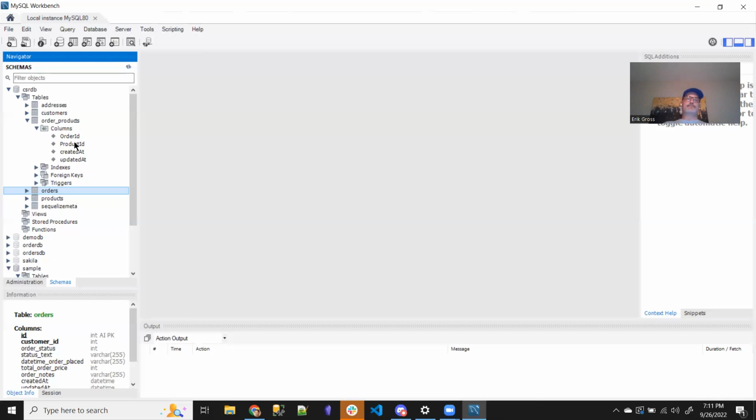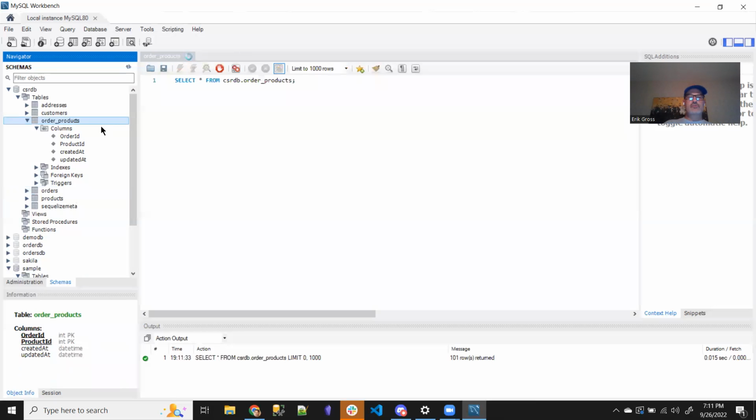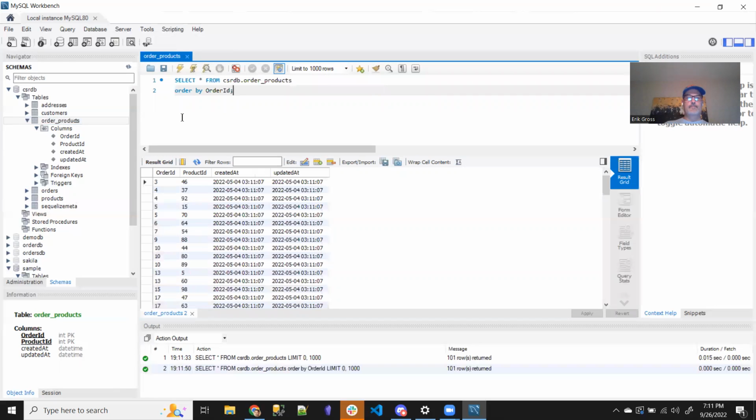Here's what this is. In fact, let me see if we can get any content. Select rows. All right, so I'm going to do order by order ID. Let's run this again. Let's look here at these second 2 rows. These have the same order ID. So we've entered an order.